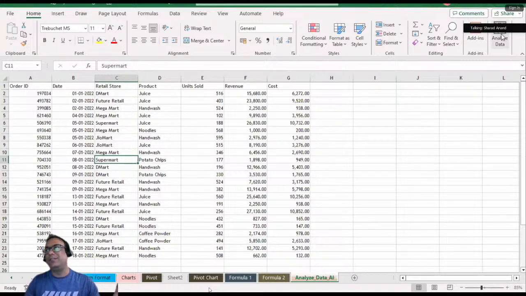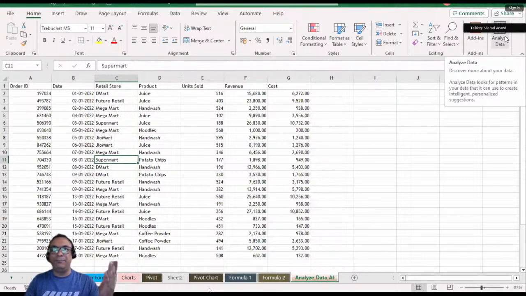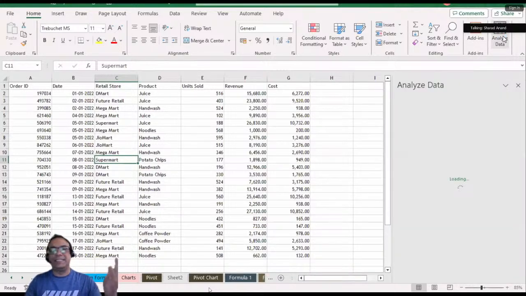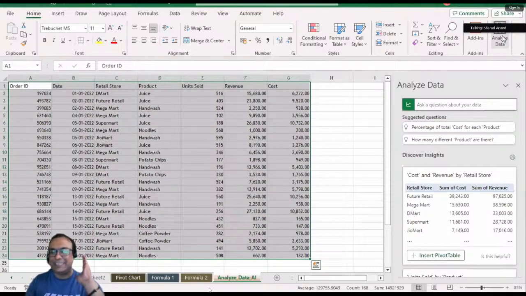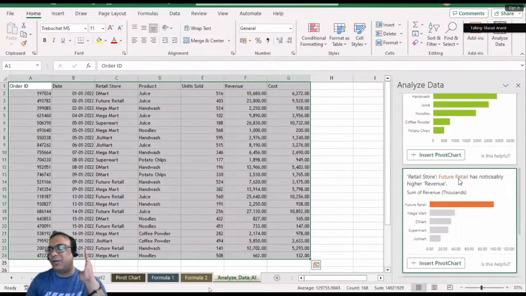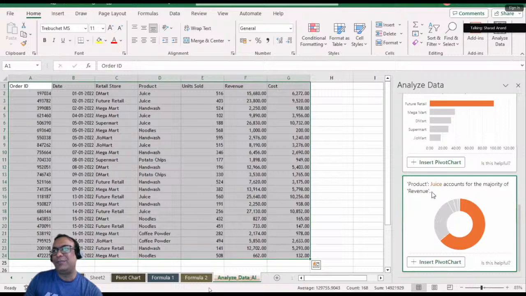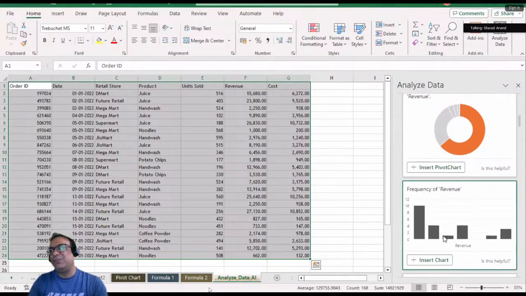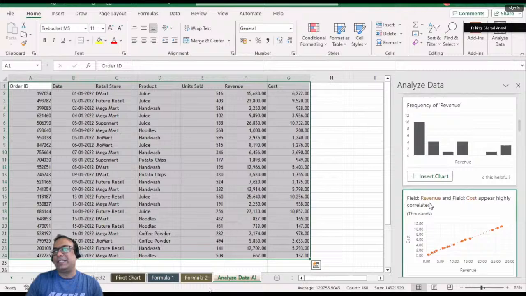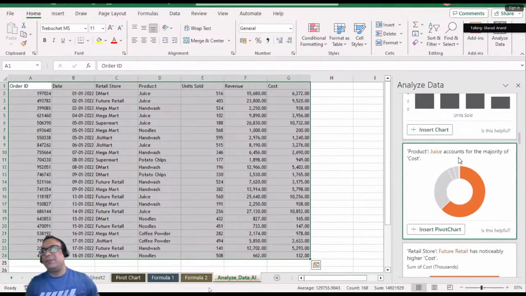And what do I do? I simply go to the home tab, at the far right, I have Analyze Data. This is an AI feature built into Excel. Click on Analyze Data, and his phone is ringing right now, and I'm going to pick up, and he says hello. I say hello, and I'm going to tell him that, oh yes, I've got all this analysis here, and I tell him that Future Retail has noticeably high revenue. Juice accounts for the majority of revenue, and I've got 32 more results. Here's the frequency of the revenue, and the revenue and cost appear highly correlated. And juice accounts for the majority of the cost.